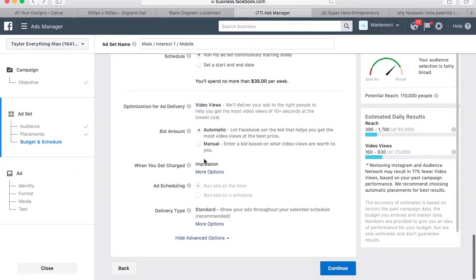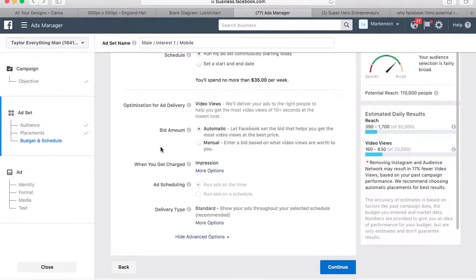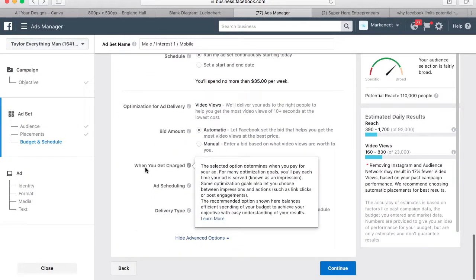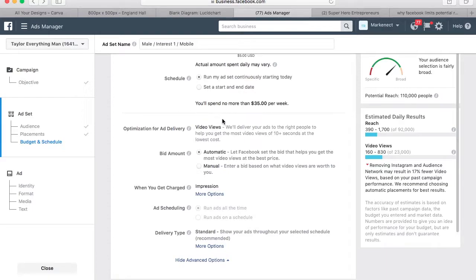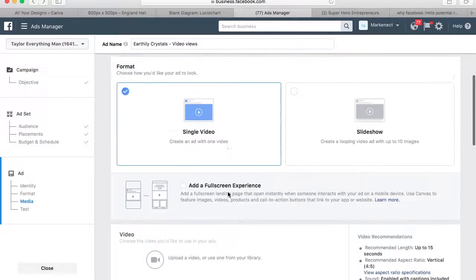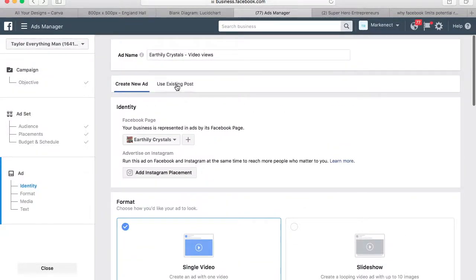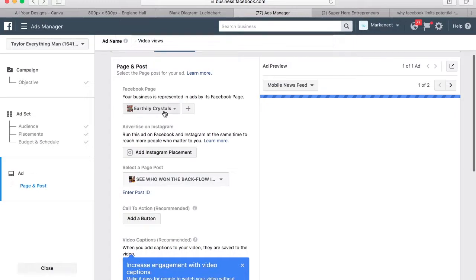And then at that point, you can choose to do manual bidding if you'd like to. I'm just going to keep it on automatic for now. And then I think the only delivery we can do is video views, which is fine. I'm going to continue. And then at this point, you can upload a video if you'd like to, but I usually just use an existing post of some sort.